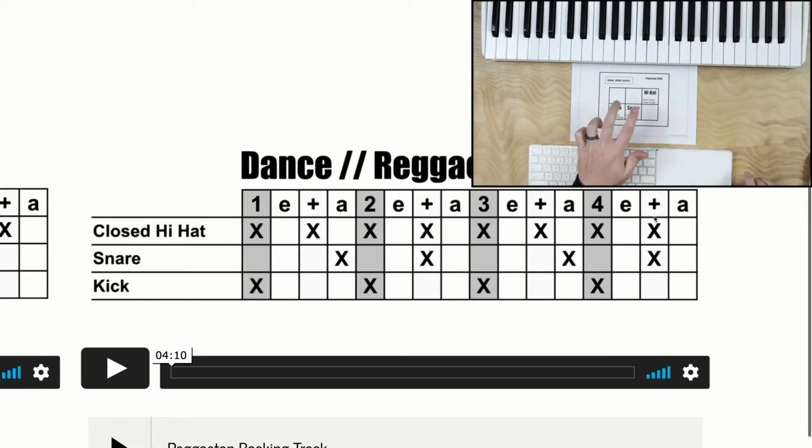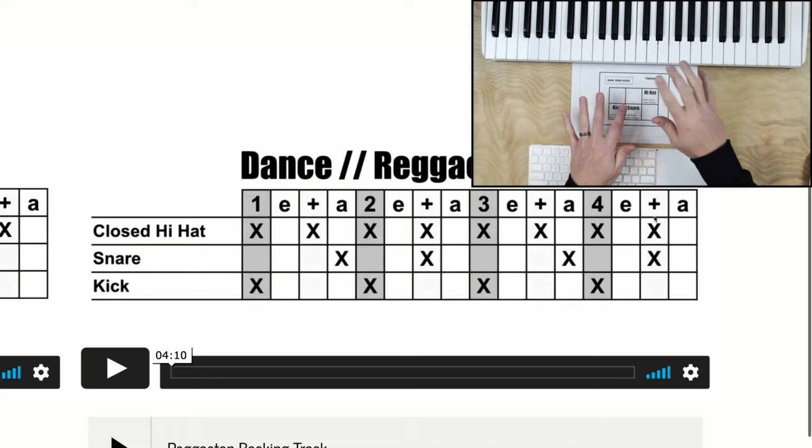Maybe I'll do a kick and snare. 1 E and a, 2 E and a, 3 E and a, 4 E and a. Maybe I'll do kick and hi-hat. 1 E and a, 2. This one's so easy. 3 E and a, 4 E and a. Maybe hi-hat and snare. 1 E and a, 2 E and a, 3 E and a, 4 E and a.